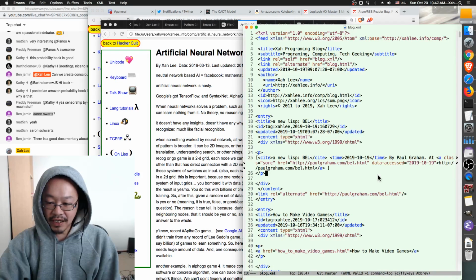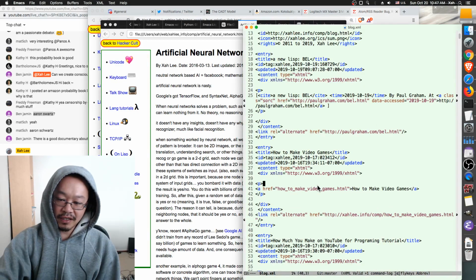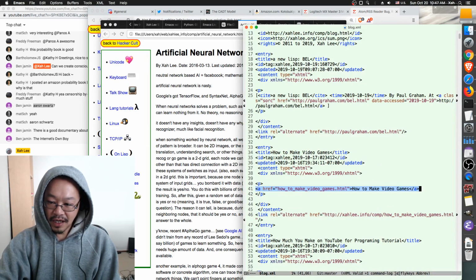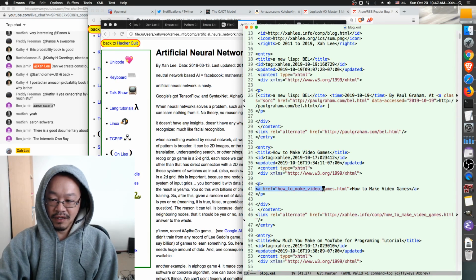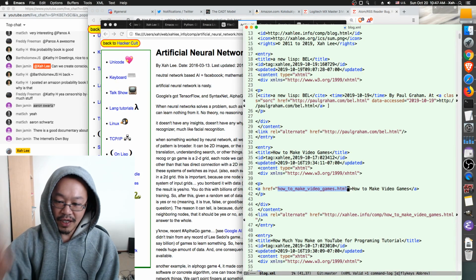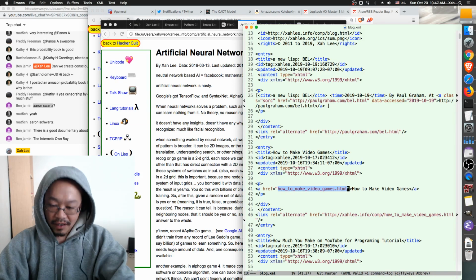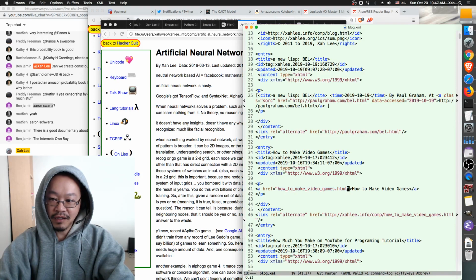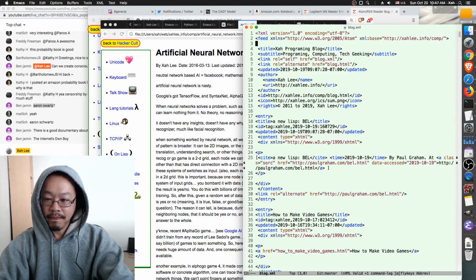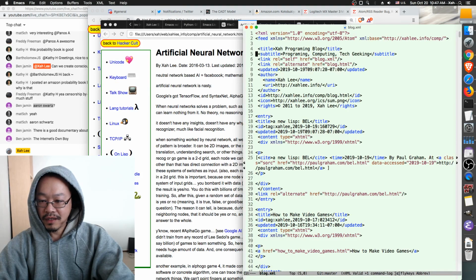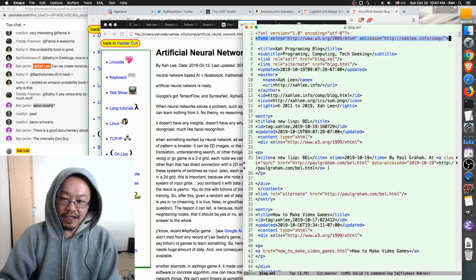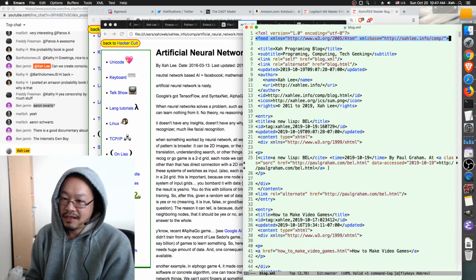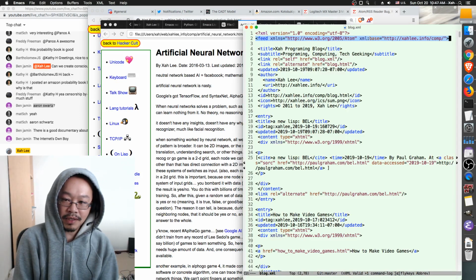Now about relative links. You see, I have relative links here. You see this link, how to make video games. The link here is relative to this directory. It is allowed in Atom. It's valid because you can see, where does it say? Let me show you. Okay, you see this line? Feed XML NS stands for namespace.